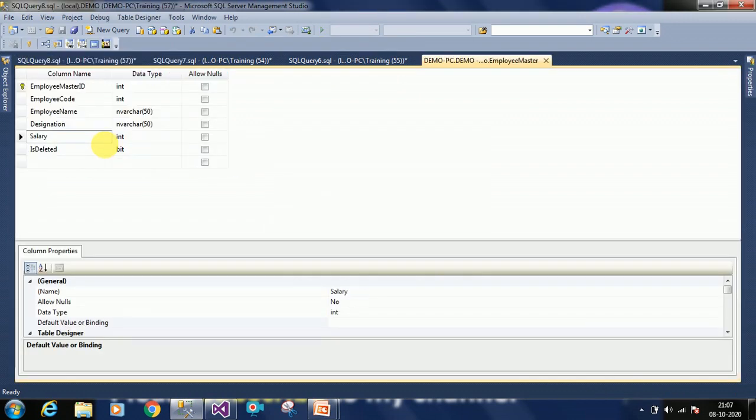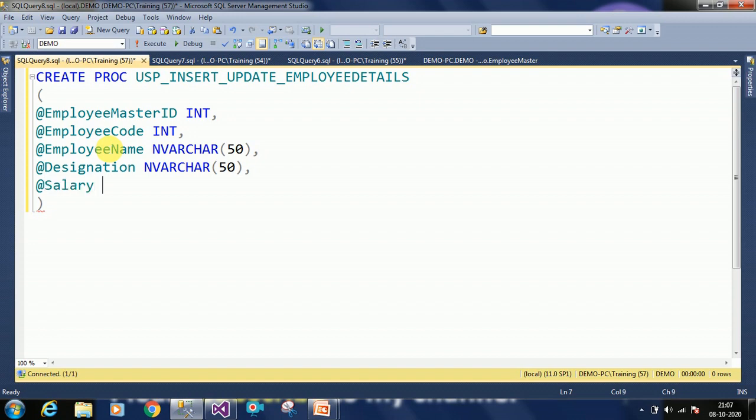Then I want salary. Salary data type is integer. And finally I want to return one message, an output message, whether it's inserted or not. I want to return one return message. I'm giving 100 characters for this, and this is output.